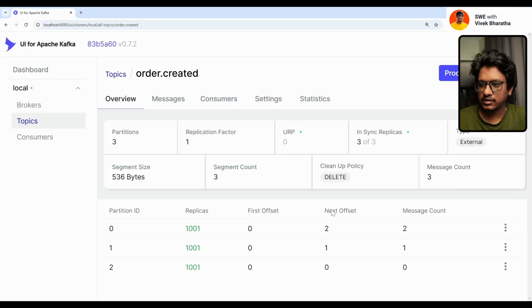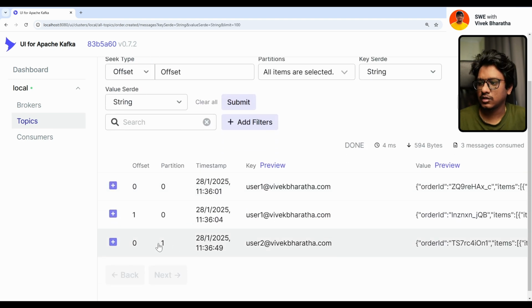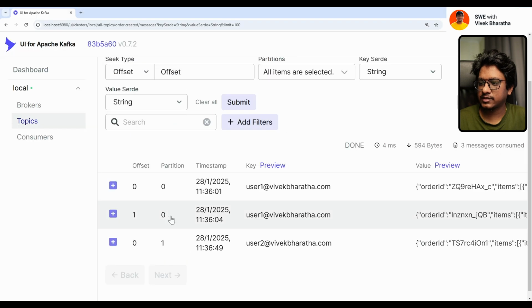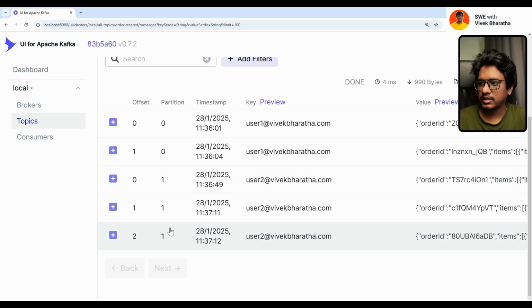Now the second message, if you see next messages, so the latest message came to partition 1. So if I send another 2 times, let's say with the same user 2, send, okay. So total 3 messages should be in partition 1. If you can see, let me refresh, 3 messages.